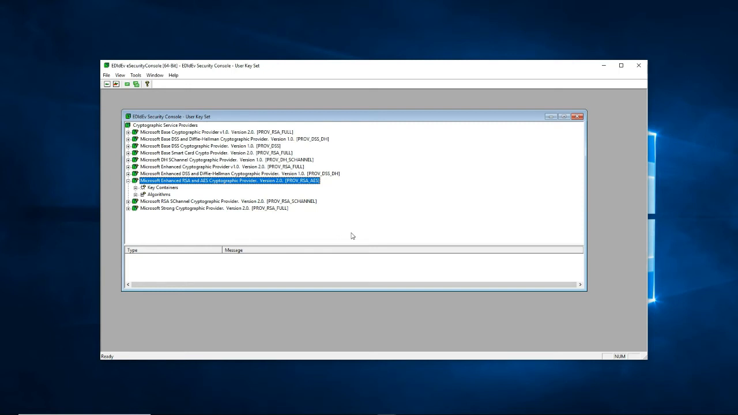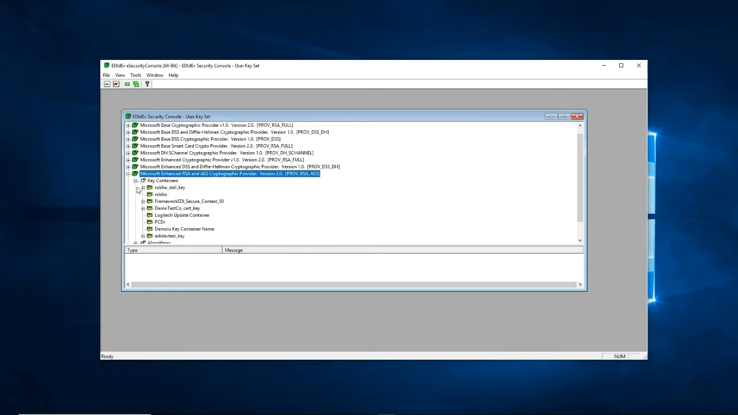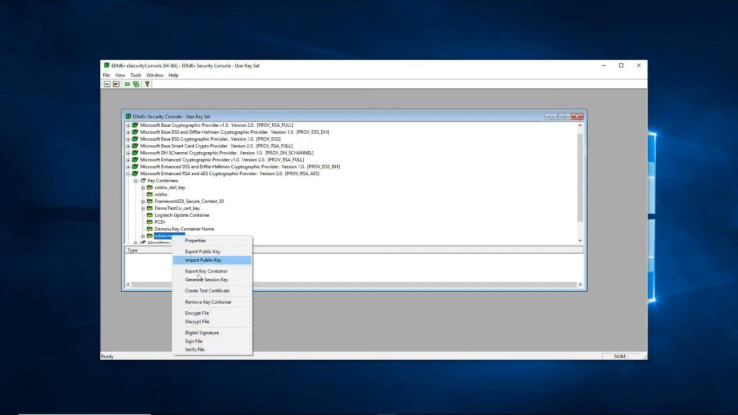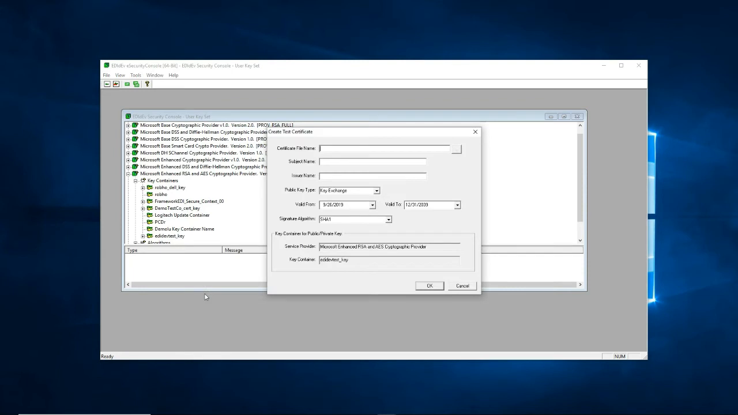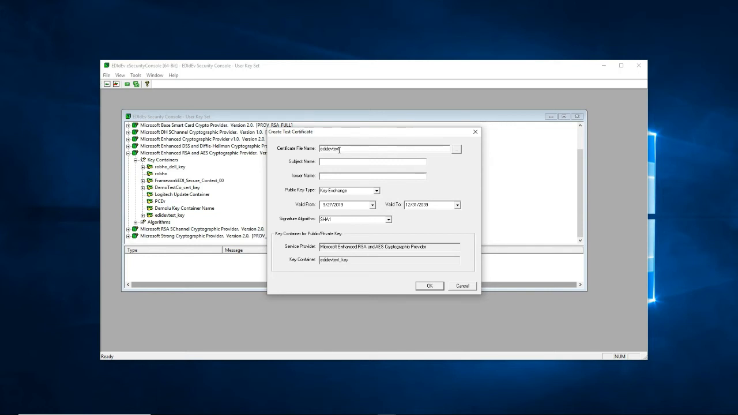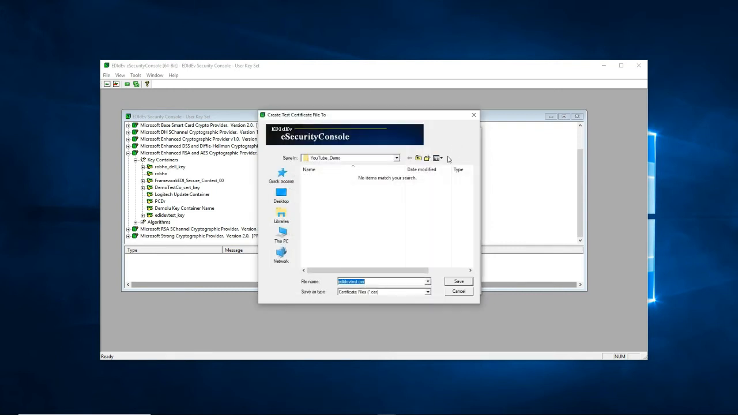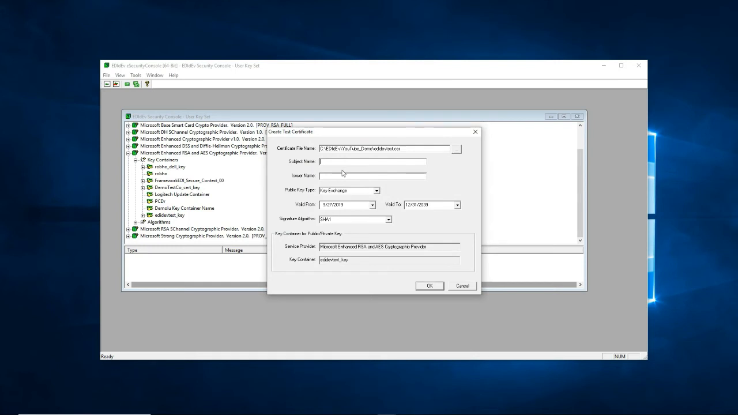Let me expand the key container node to see if it really did get created. And here it is. Next, we right click on it, then select Create Test Certificate. So in the certificate file name field, I'll enter EDIdEv test. This will be the name of my certificate. Now make sure to press on the location button so that you will be certain where the physical file of the certificate will get saved. I'll save the certificate under the YouTube demo folder. I'll put EDIdEv in the subject name and in the issuer name field as well. We don't have to change anything in these other fields, so I'll go ahead and click OK.